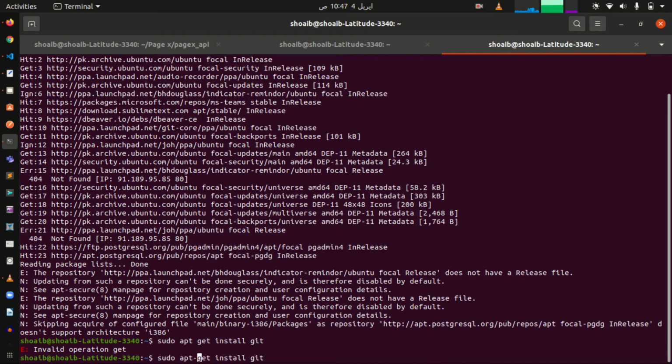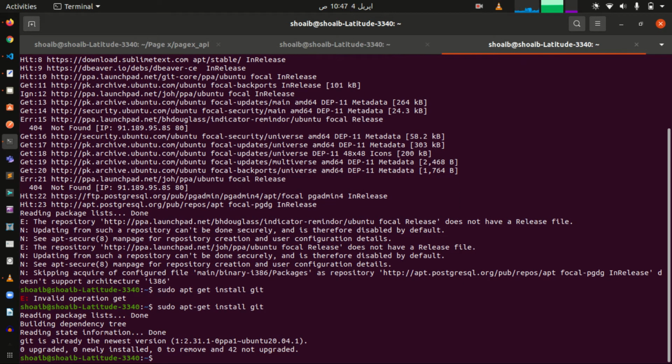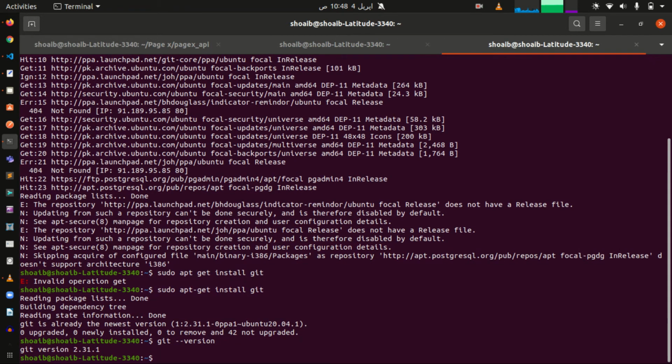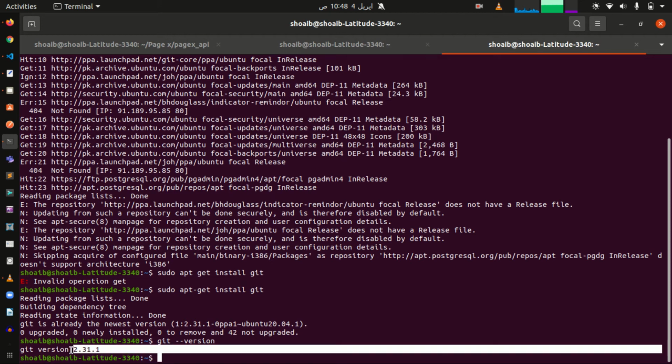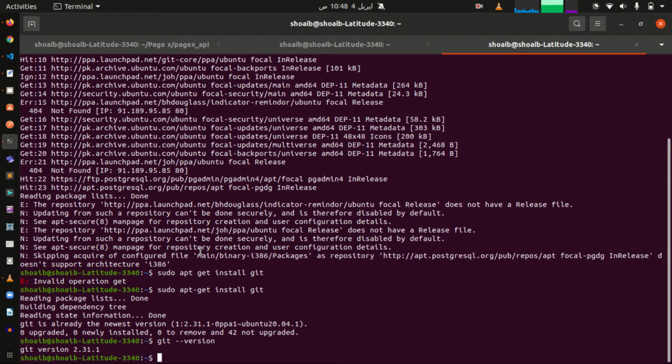Now don't forget to enter that dash between apt and get. So this will install git on your Ubuntu 20.04 system. Now as I already have git, let's check the version of git that you have just installed. Just type the command git --version. It will show you the current version of git that you installed, 2.31.1.